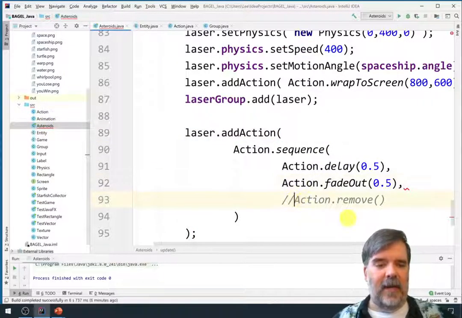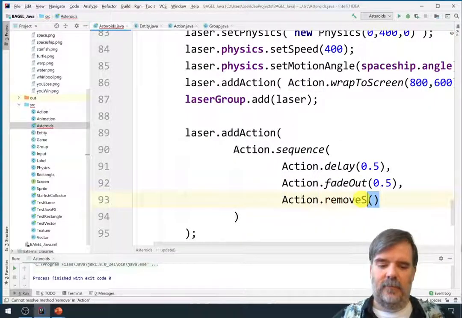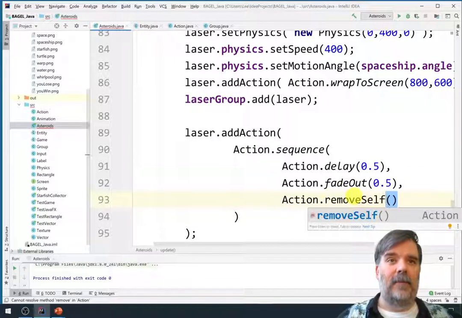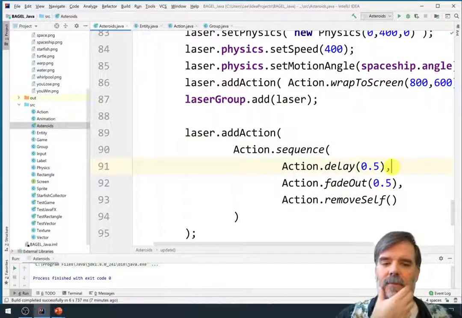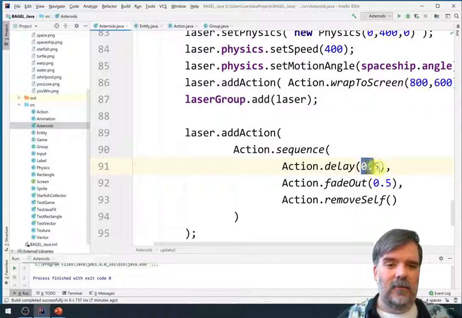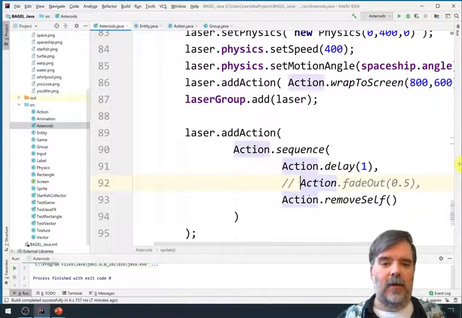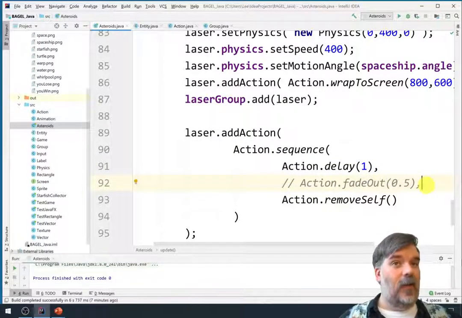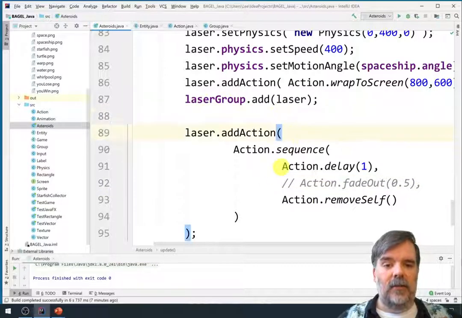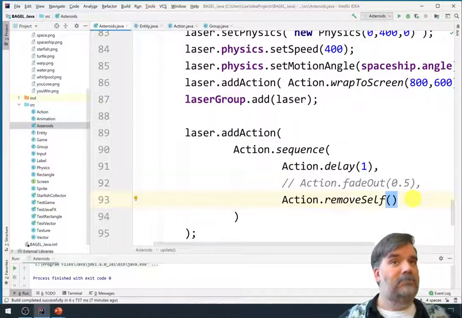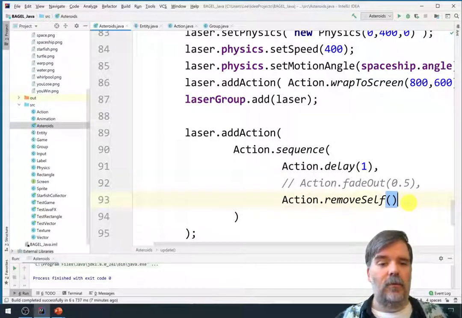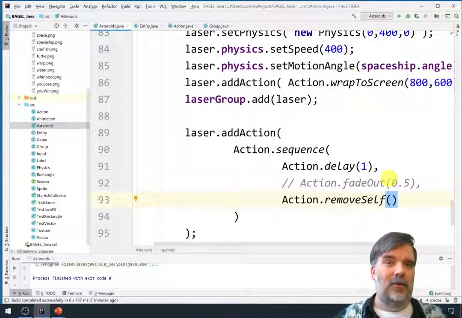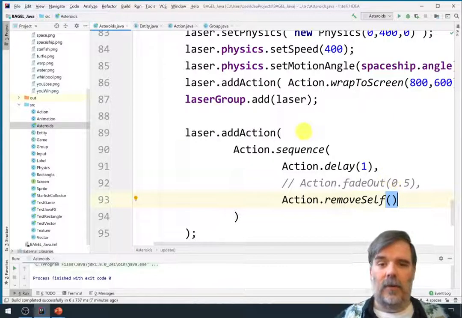All right, so now we're going to add an action called remove self. I've got to spell self correctly. One of the problems is going to be that it's going to be hard to tell if things are getting removed if they fade out first. So what I'll do here is I'll temporarily comment out the fade out action. So now each laser should delay for a second, and then it should remove itself from the game, meaning it should just instantly disappear. It removes itself from the laser group, so it'll no longer be rendered, and we'll no longer use it to check for overlaps with rocks.